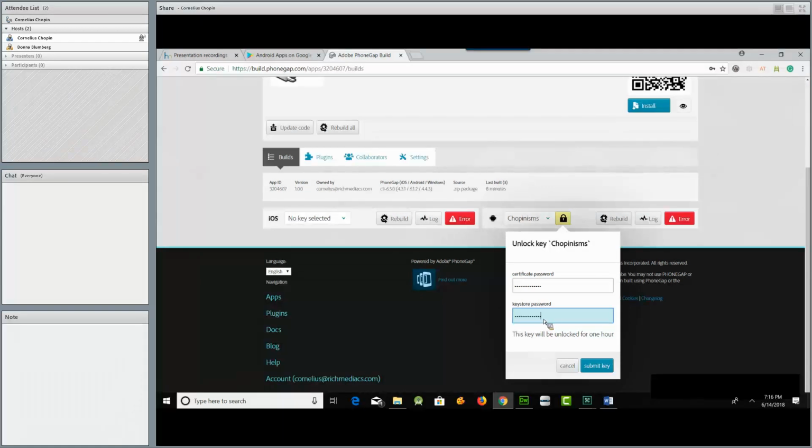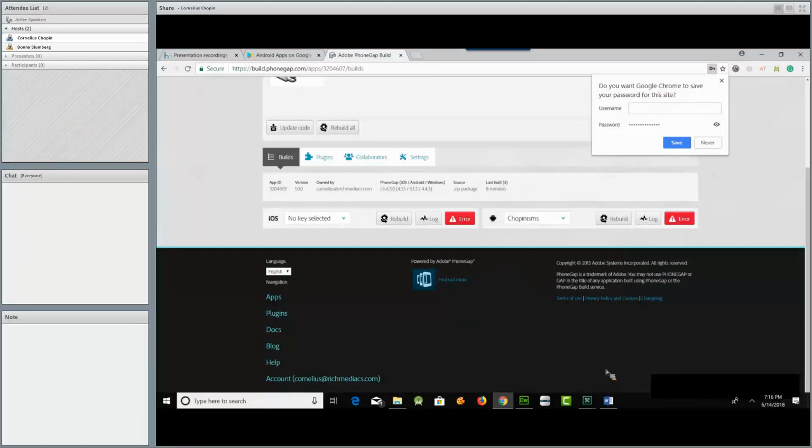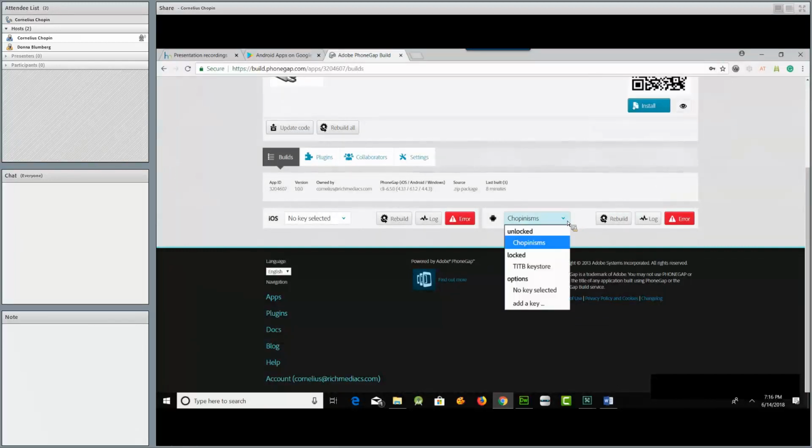Hopefully, I'll remember what it was. And I'm gonna submit it. Okay, so now it says unlock. You see that? So it unlocked that key store, if you will. Now I can use it for my app.